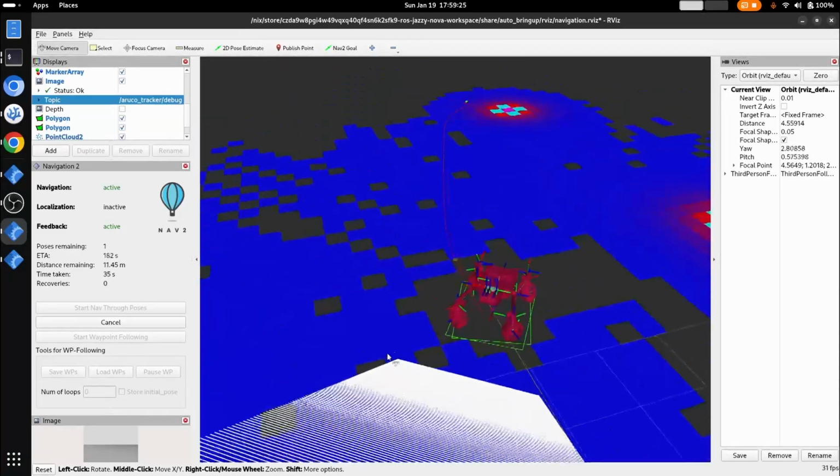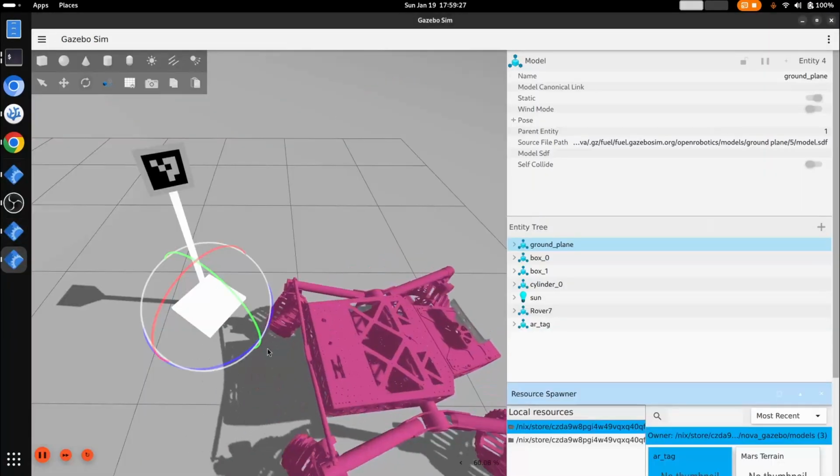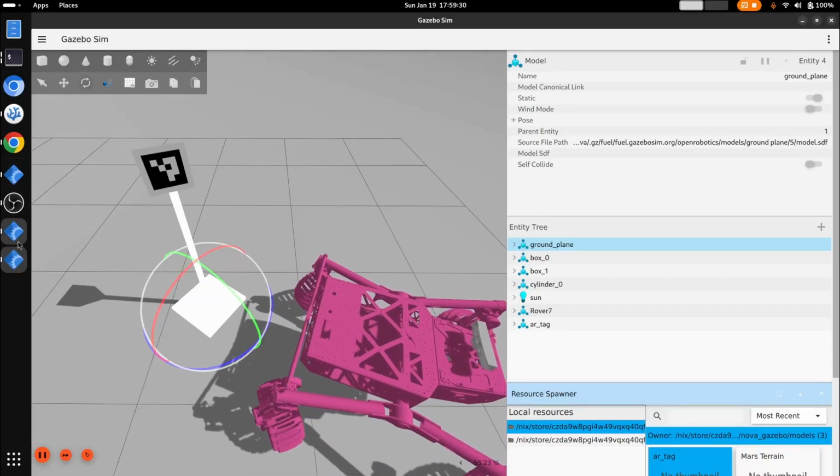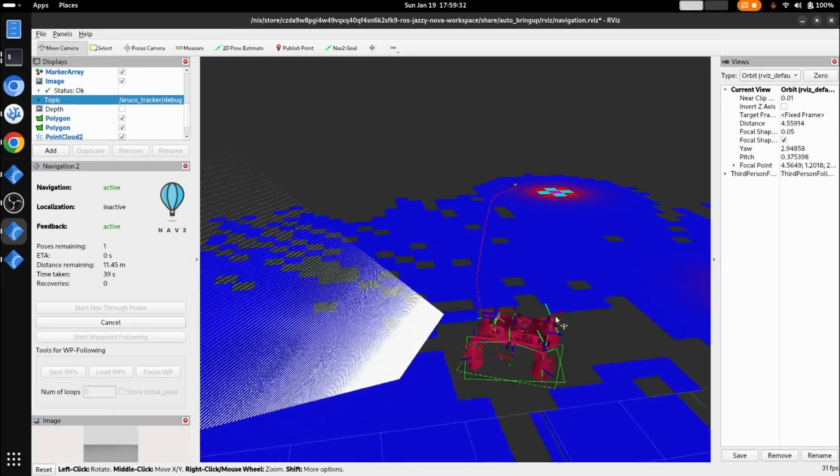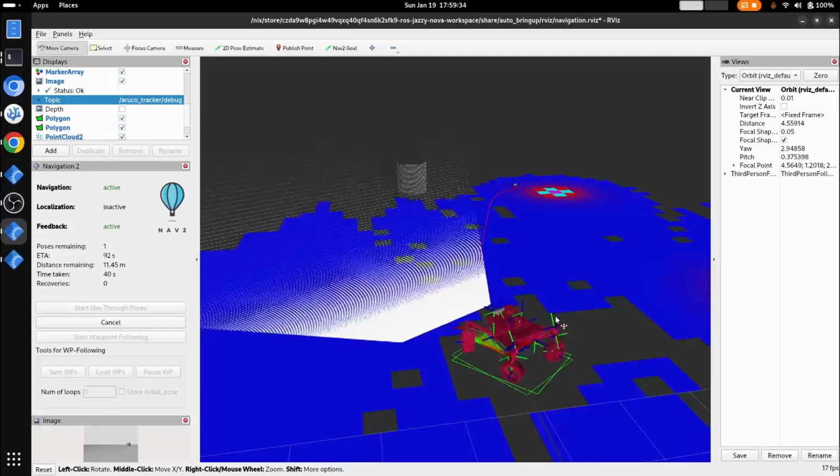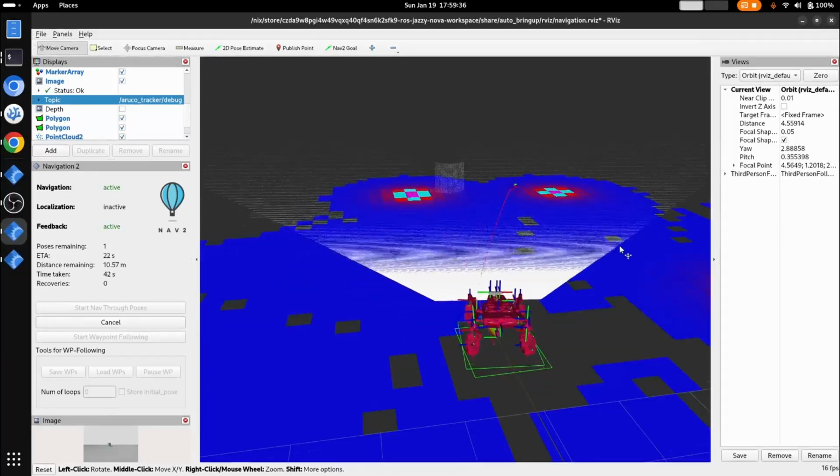Oh, see, okay, so it got close enough. Wait, open up in Gazebo. Where's it? Oh, I think it hit it. It didn't hit it. Who knows? But look, it worked. Let's go. Huge.